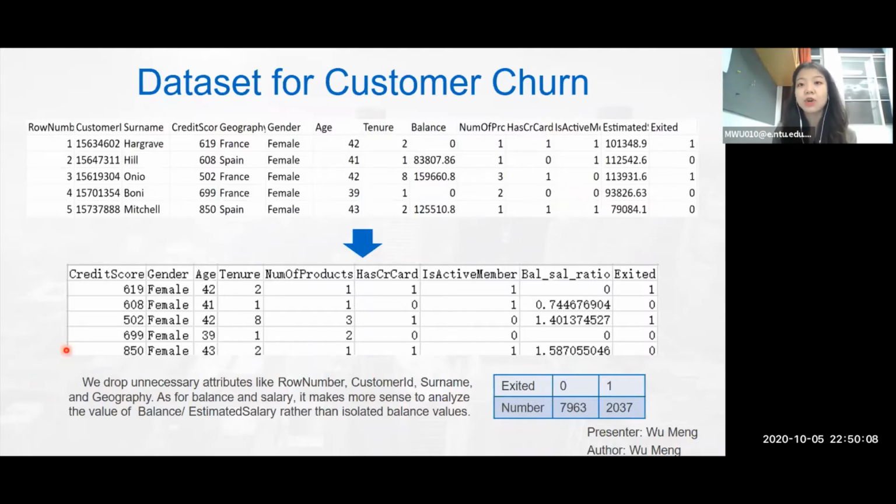We dropped unnecessary attributes like roll number, customer ID, surname, and geography because they are either irrelevant to our topic or just ID. As for balance and salary, it makes more sense to analyze the value of balance divided by salary rather than isolated balance and salary values. Just to understand how much a customer saves in spite of his or her salary. From this form, we can see our dataset is actually imbalanced, so we use the undersampling method to balance the training data.